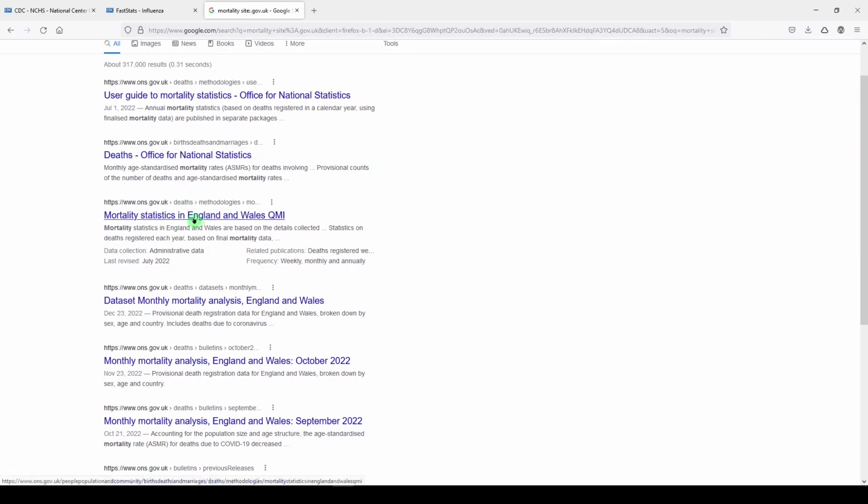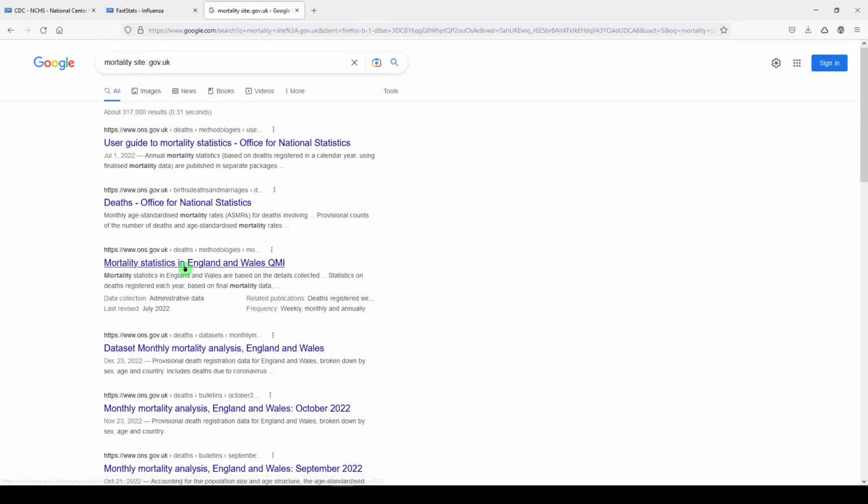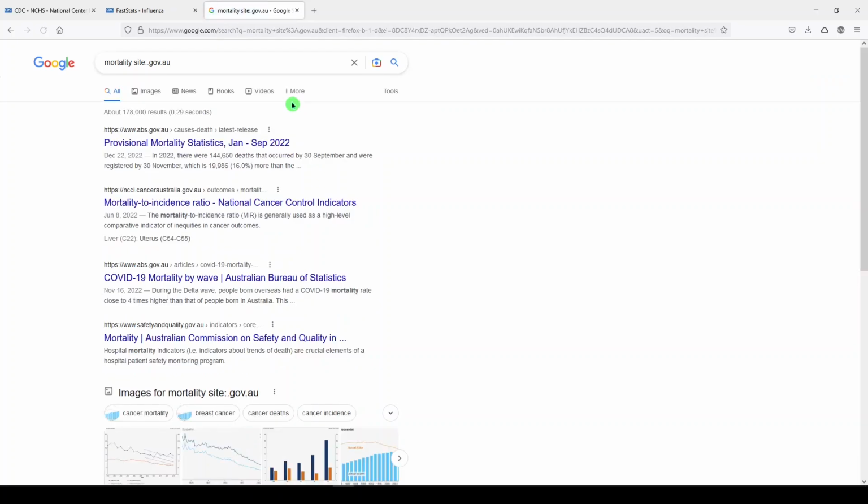So here we see England and Wales, Office for National Statistics, and then that would work similarly for a country like Australia. So it's .gov.au, and we'll try that. And here we have the Australian Bureau of Statistics. So you might be able to make some comparisons that way.